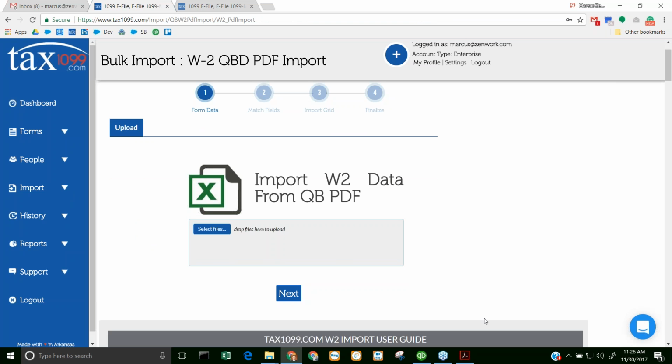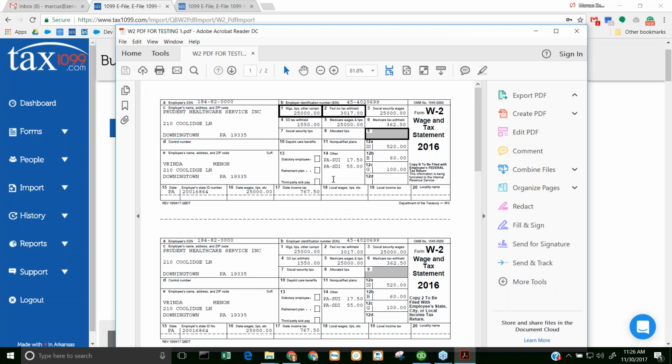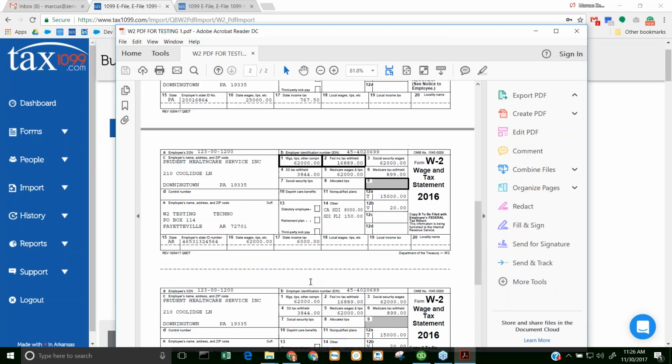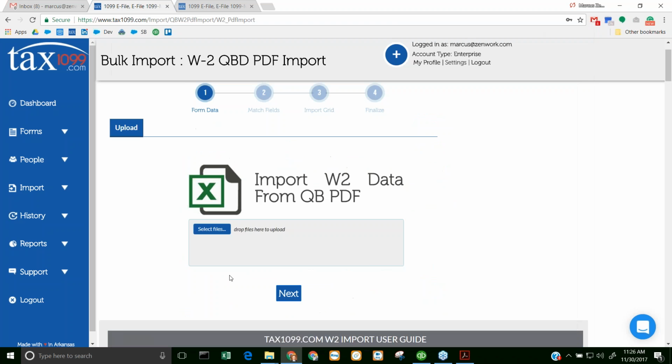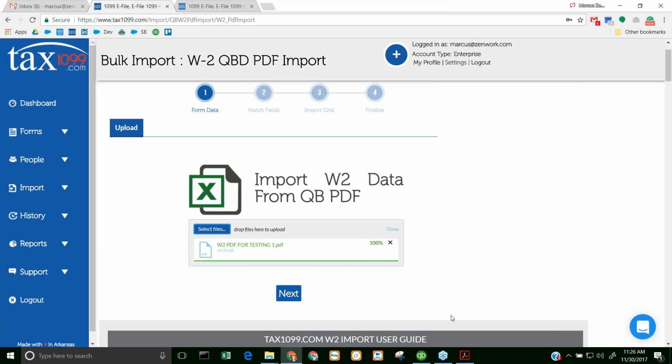So I've got the file right here that I've generated. Excuse me, let me bring it on screen. And here is just 2 W-2 forms, and here we've got all the different copies, the 3 different copies that QuickBooks generates when you go through the payroll process of generating paper forms on QuickBooks. So I've got this information here. I'm going to select a file, and then I'll select that same file here. We just call it W-2 for testing. And that is exactly what is exported out of QuickBooks.